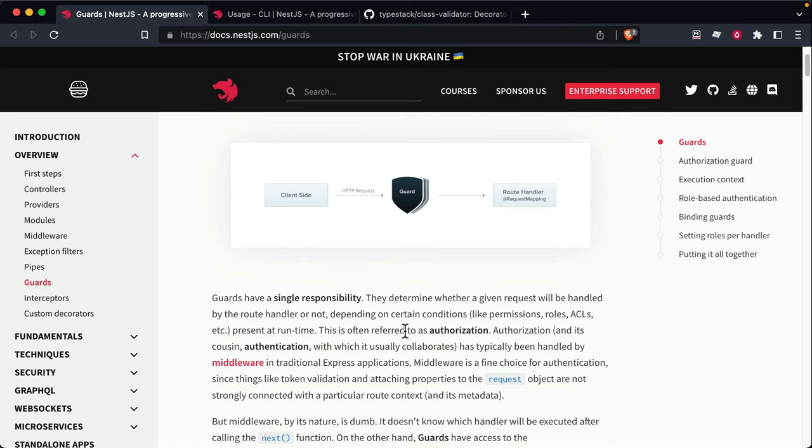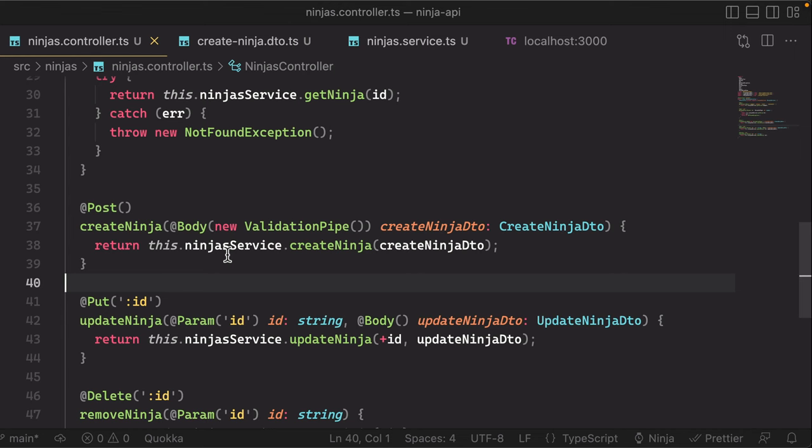Or maybe you're trying to protect an endpoint to make sure that only a specific type of user can use that, like maybe an admin can only change a specific setting. That's what guards are for. So going back in our code, remember we've been building a ninjas API to manage an army of ninjas. Perhaps we want to protect this specific route of creating ninjas.